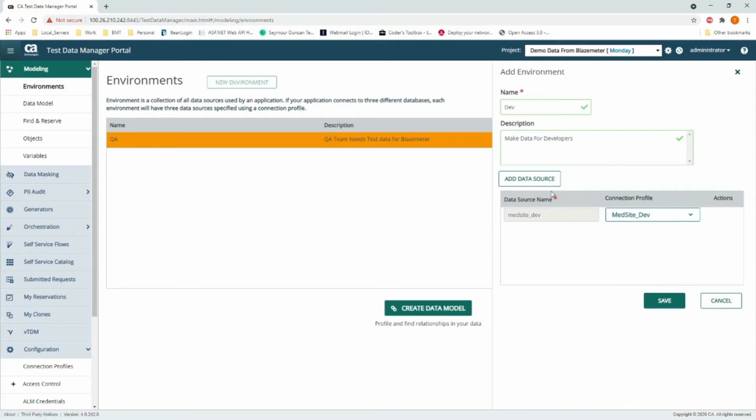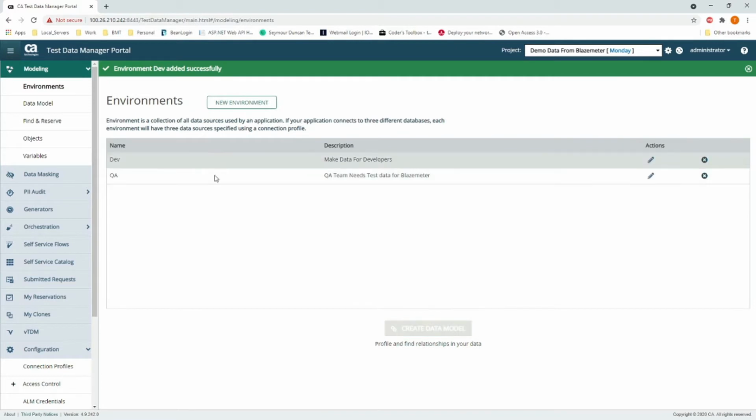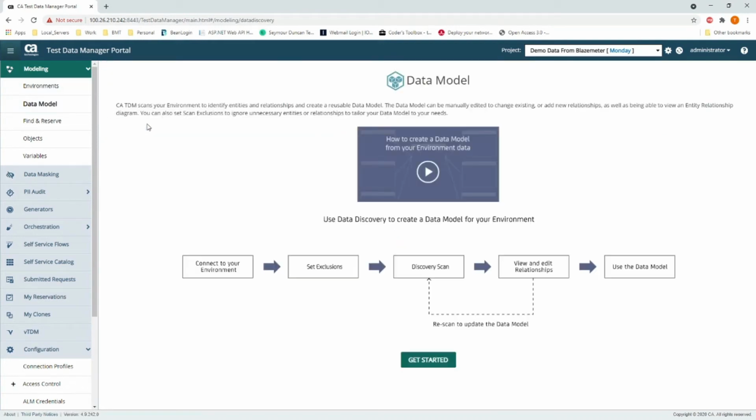There we go. It's one of those things when I stop spelling, I kind of messed myself up. So here what I'm going to do is I'm just pick this one and I can add another one and hit save and we're good to go. So now I should have two environments, one QA, one dev. And of course I could create one of prod if I want to. But the next thing I'm going to do is create a model.